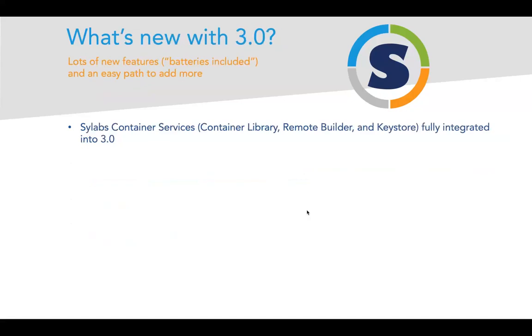Okay, so that's, in a very quick whirlwind tour, what's different about Singularity from other container platforms. If you're already using Singularity or you're familiar with it, I want to talk a little bit about the 3.0 version of Singularity and what's new there.